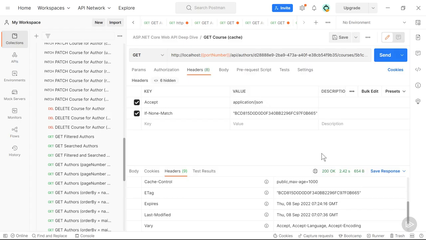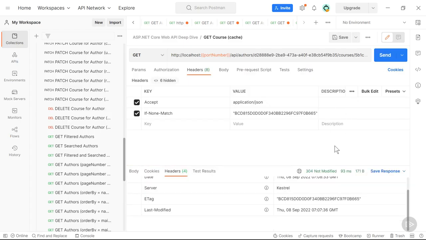Anyway, let's send this request. And we get back a 304 not modified. As we learned on the slides, this tells the cache that it can still use the cached response, so the body doesn't have to be regenerated, again improving performance.